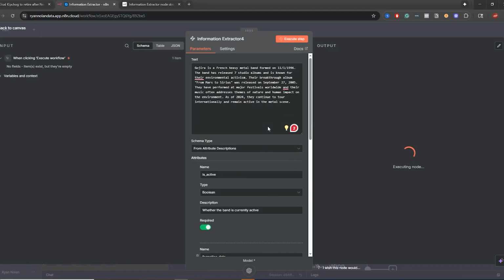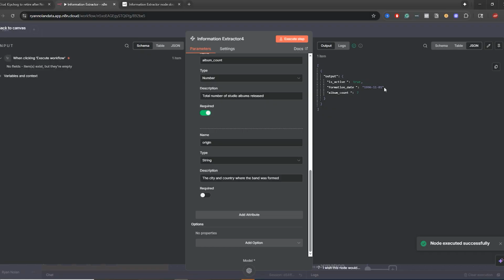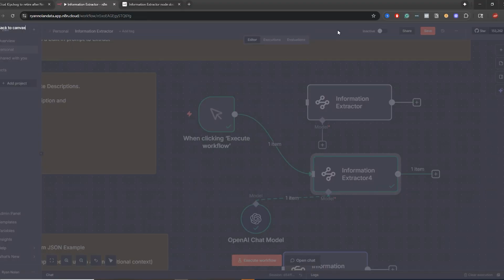So you can see, like, there's no way that it knows where this band is from, minus it's saying French heavy metal band, and it said city and country. So there's no idea where the city is at. And you can see that is now removed, right? We have the is active, the formation date, and the album count. So if you 100% want something to be extracted, make sure it's required. If you think this information might be missing, then you turn off the requirement on that side of things.